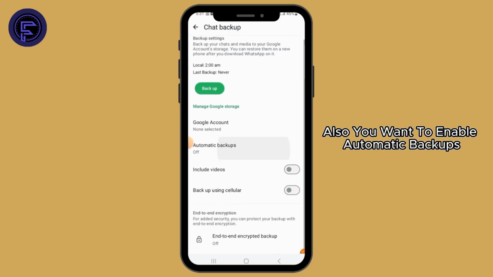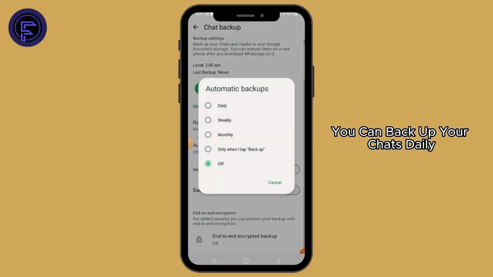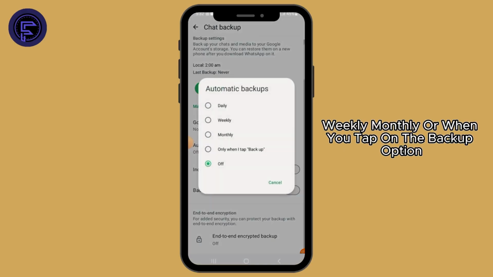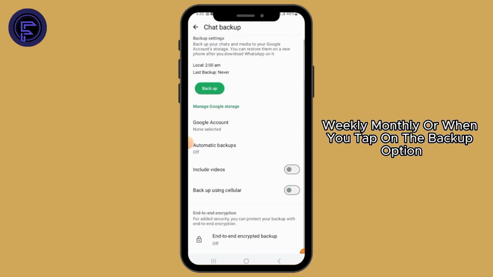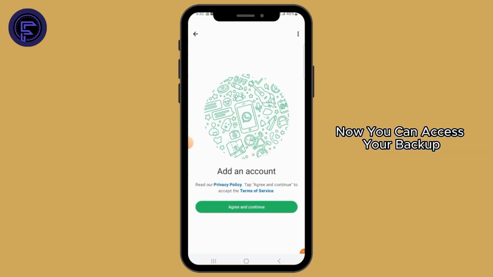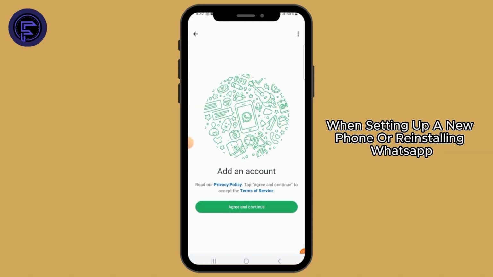Also, you want to enable automatic backups. You can backup your chats daily, weekly, monthly, or when you tap on the backup option. Now you can access your backup when setting up a new phone or reinstalling WhatsApp.